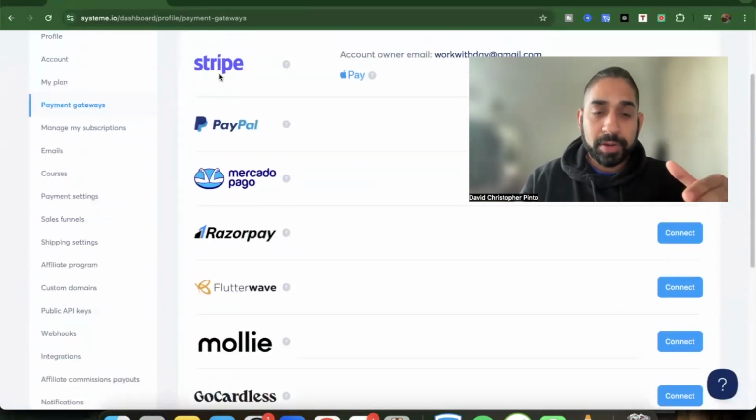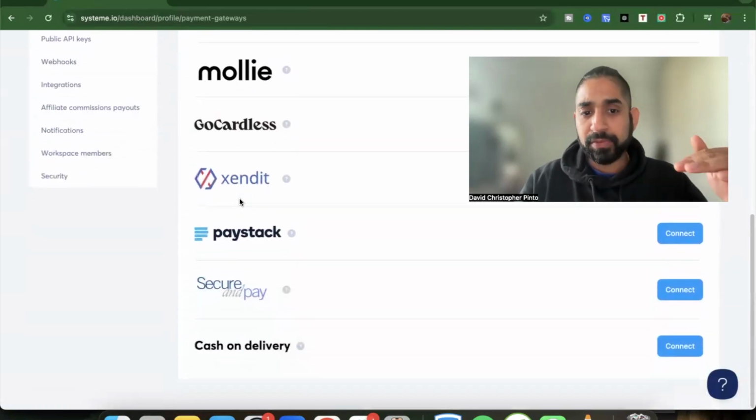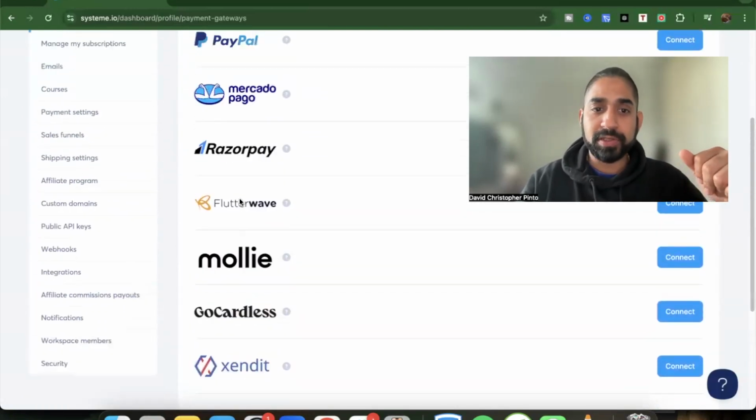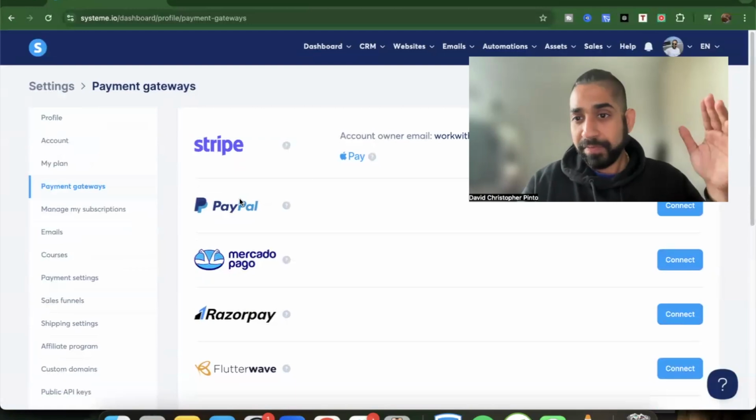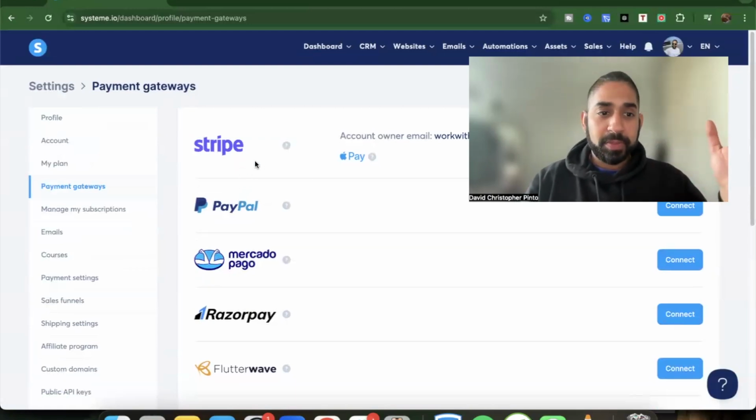For now, I have my Stripe account connected. Once I have my PayPal account, I will get my PayPal account connected, and slowly I would like to have pretty much all of these options available, but you don't really need all of them, obviously. This is something to pay attention to.